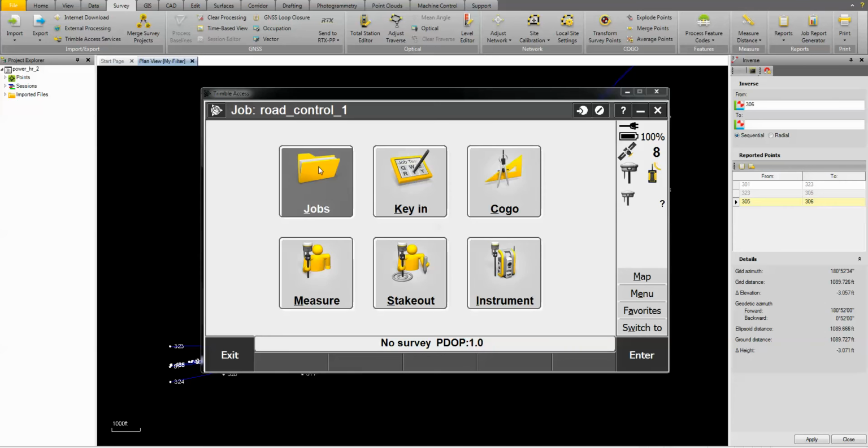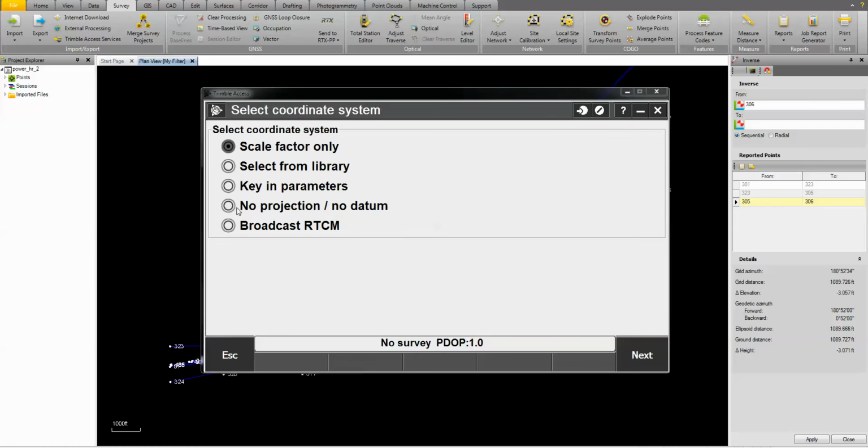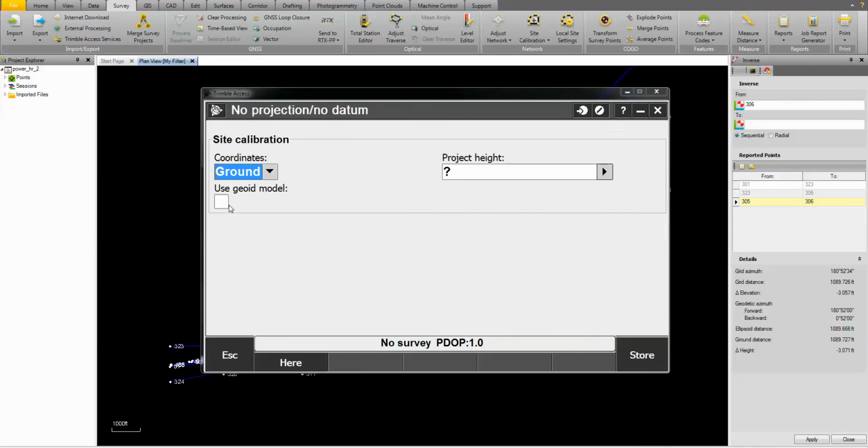So when you create a new job, and again, it's the type of job that's not state plane coordinates or UTM. It's more of your local type of survey. Possibly even an arbitrary 10,000 starting point type project. You have choices here in your coordinate system type, and no projection, no datum will ask you right away what's the project height. So you've got to give this some serious thought.